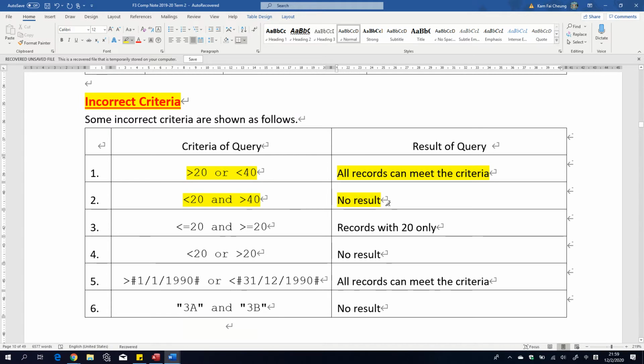For the others, I'll let you check. For this one, less than or equal to 20 and greater than or equal to 20, with the AND, so only 20 will be shown. Less than 20 or greater than 20, no result. No number will be less than 20 or greater than 20.